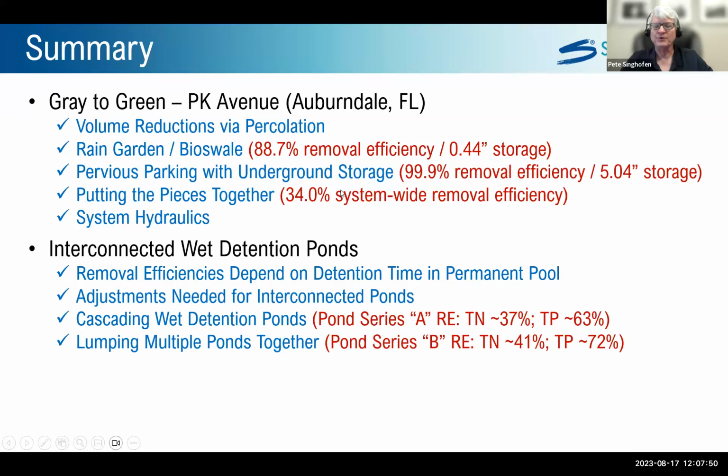And then when we put the whole system together, including some areas that had no treatment, we get an overall system-wide removal efficiency of 34%. That would be for total nitrogen, total phosphorus, total suspended solids, because it's a removal of volume from the system.